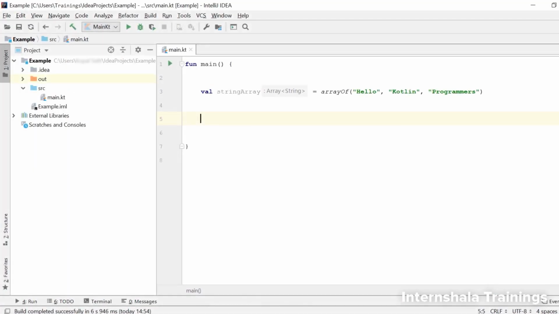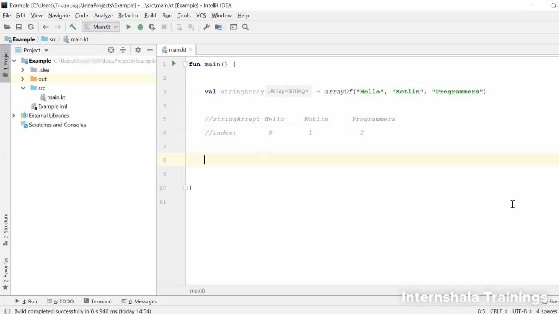Now, let's go back to the IDE and learn more about string arrays. So as you can see, we have declared an array here which stores 3 strings. This is how we can write the index number for each string. Now right now we have shown you the strings stored at each index manually.